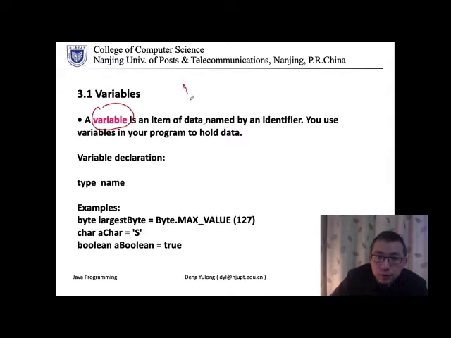Inside the memory of our computer, we have an item. In this item, we can put data, or we can get data from it. So it's very important for us: with variables, we can store data and get data from them. Inside our programming language, the variable is a very important item for us. How do we define it?